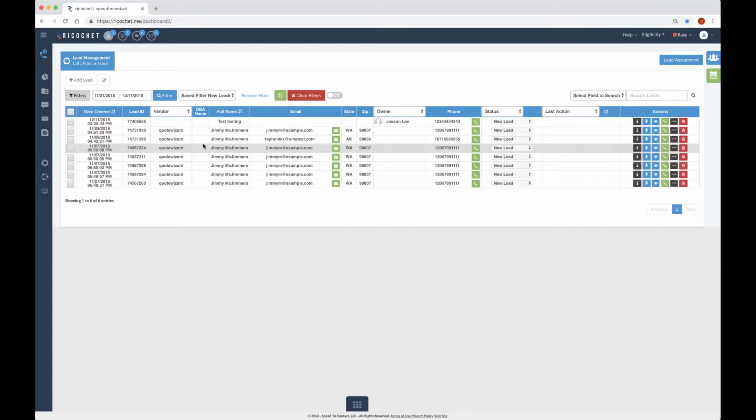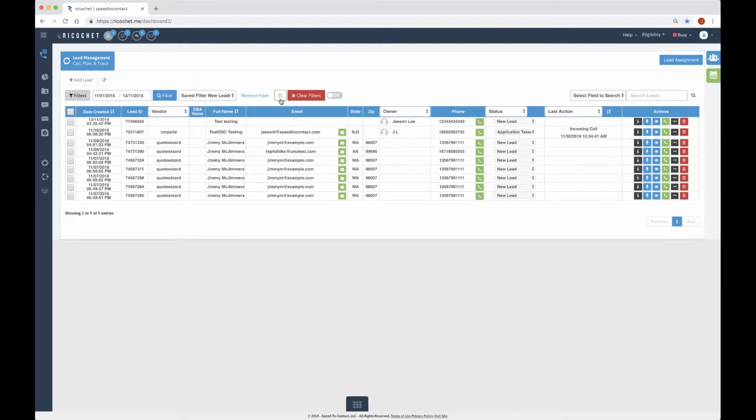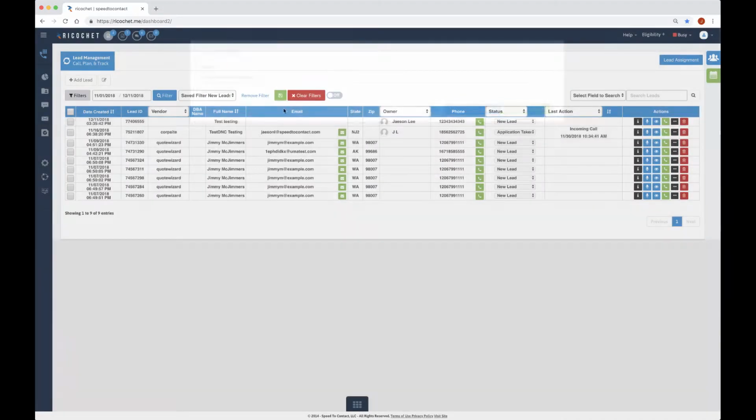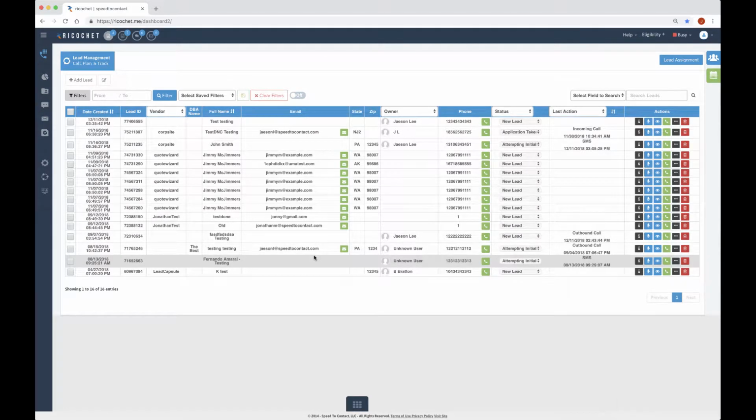If you want to edit the filter, you can make some changes. You can add another status, click filter again, and then click save. You can either update the existing filter or save it as a brand new filter. If you want to delete the filter altogether, you click on remove filter and it'll ask you to confirm. You click OK and the filter's gone, and you now will see everything in Ricochet.